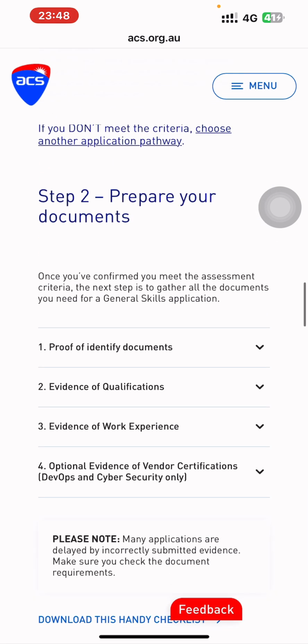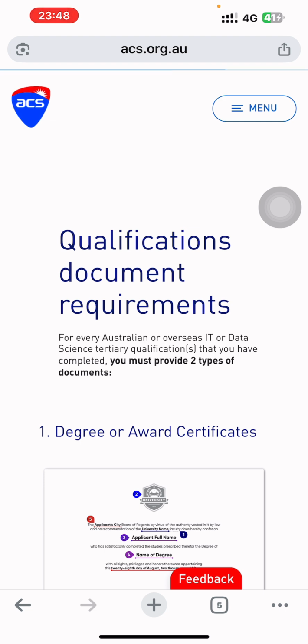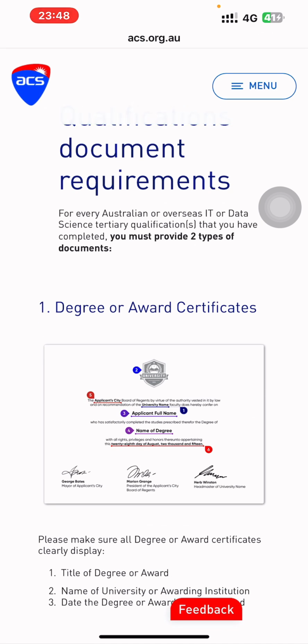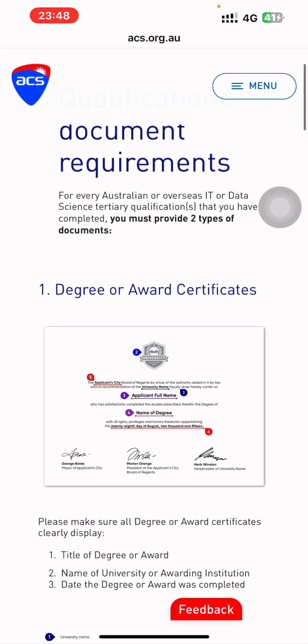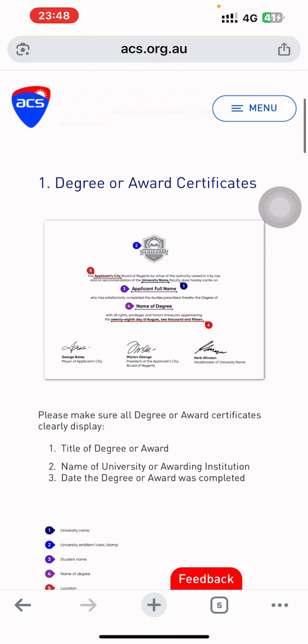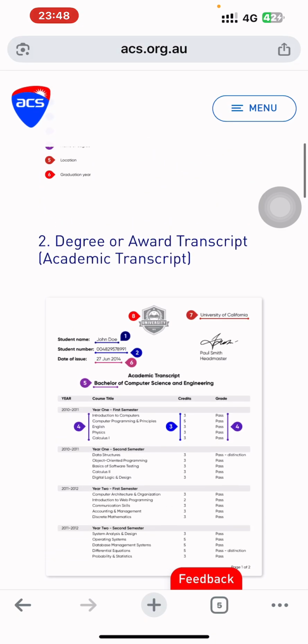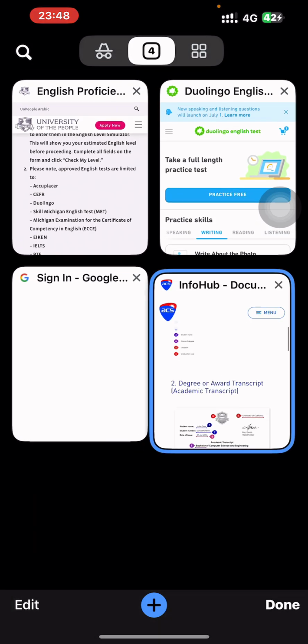So first of all, proof evidence of qualification. This one, this is the degree. It's like this is your ID. It will be something you get, first your degree and then transcript. So let's go back to, okay.